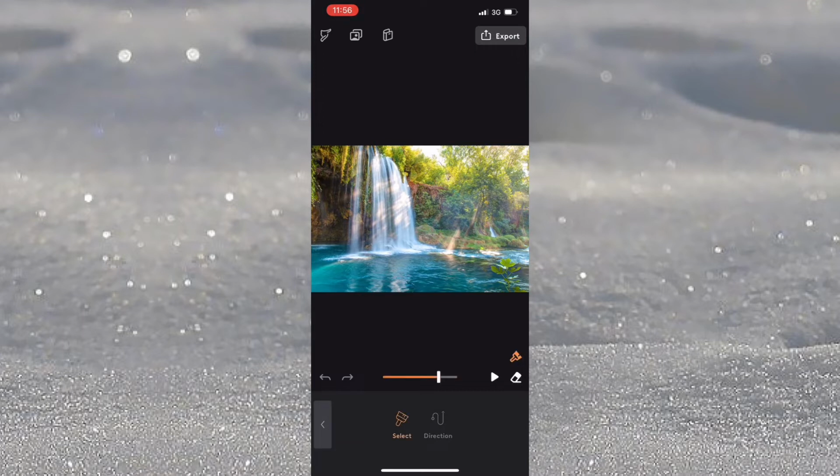You should see the option of brush and direction, and as you can see, I am adjusting my brush size. So the brush allows you to highlight the areas that you wish to animate, and the direction allows you to make the animation more realistic.